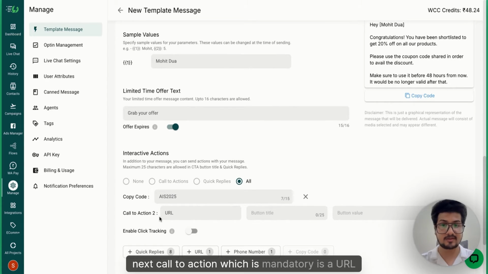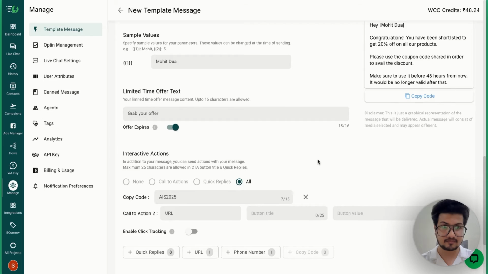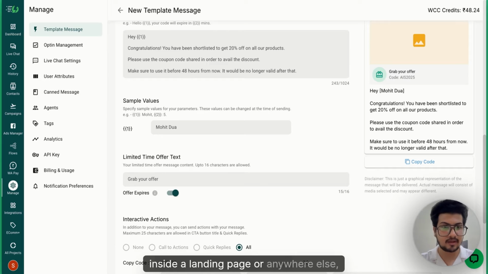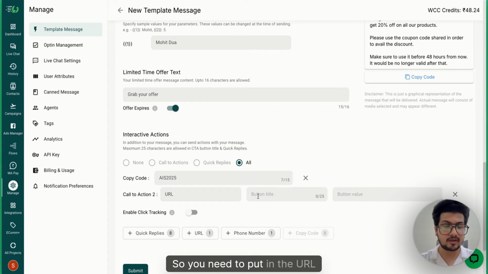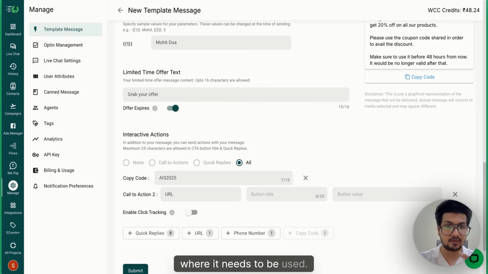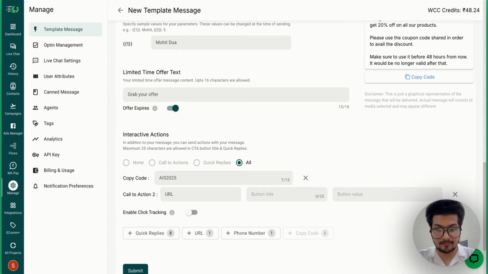Next, the call to action, which is mandatory, is a URL, because this coupon code needs to be used inside an app or inside a landing page or anywhere else, right? So you need to put in the URL here where it needs to be used. So let's suppose I put in, for example, buy now.